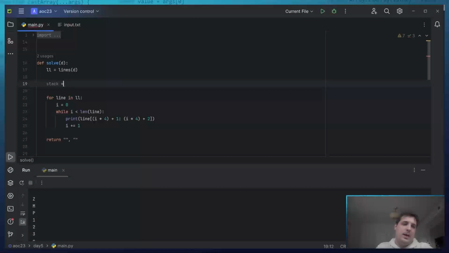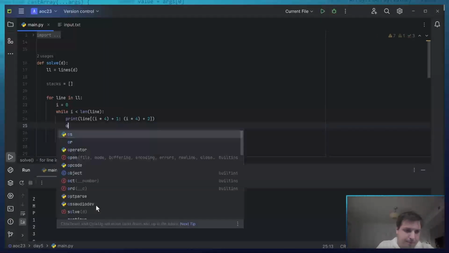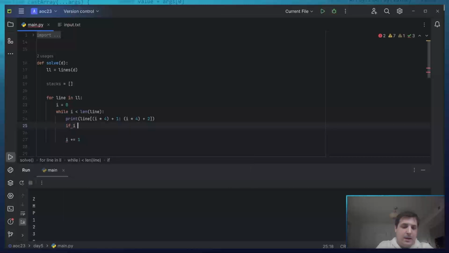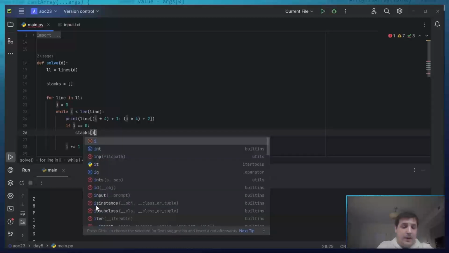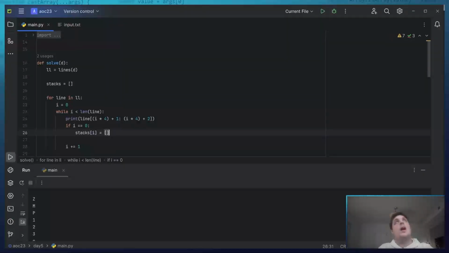So I'm gonna create stacks, and that's just a list. Initiate it as a list. And then I'll need to rearrange the list. I need to flip the list around afterwards. Unless I can say, if I need to first initiate it. If I equals, let's do it. I need to do that on top. If I equals 0, I need to first create the stack. Stacks of I equals a list.